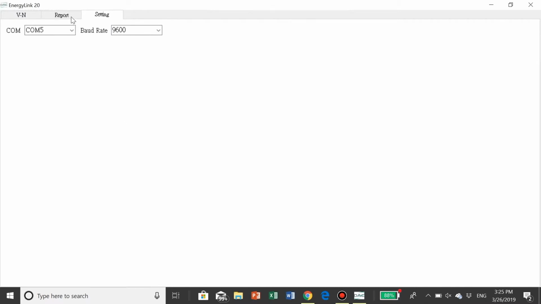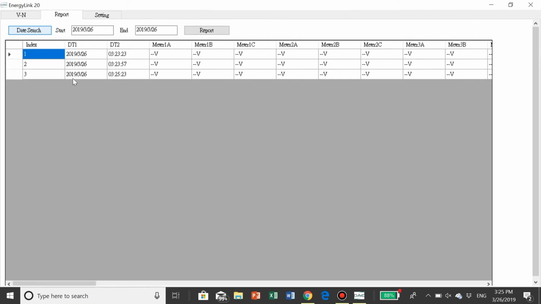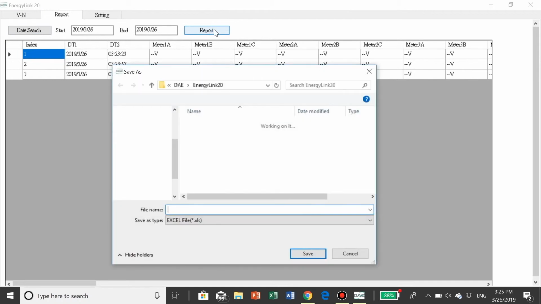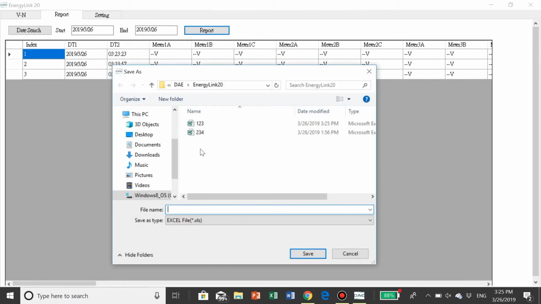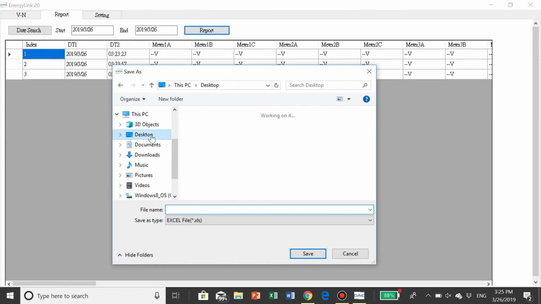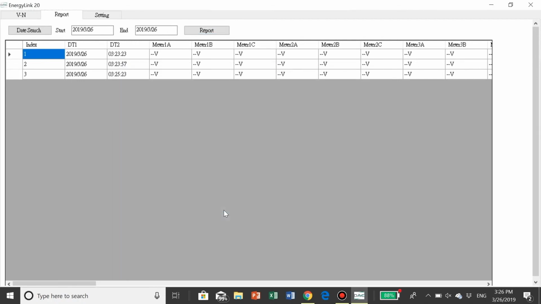To search Report, click Report. Type the date range, and then click Date Search. When the data is done, you can click Report and export the data to an Excel file. You can download the file anywhere you like. Let's say we download on desktop and name it Testing.